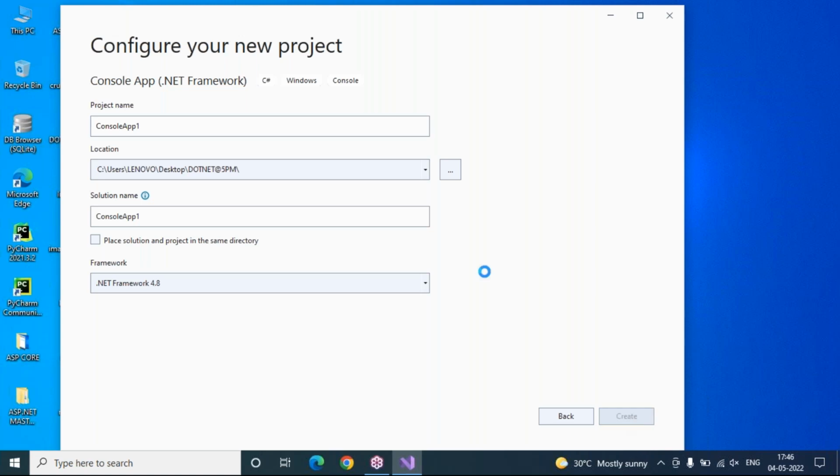It will create a new console project, and you are going to see the basic structure now. Just observe here in my programming environment. This is the Visual Studio environment.